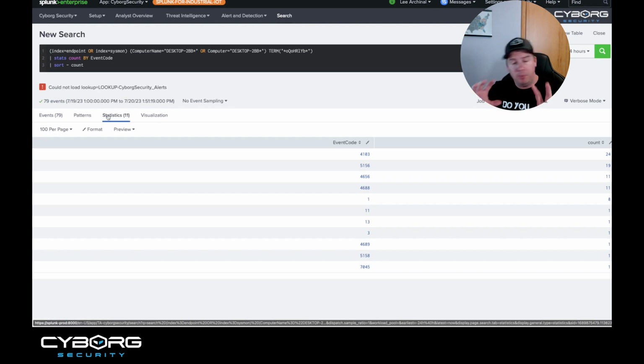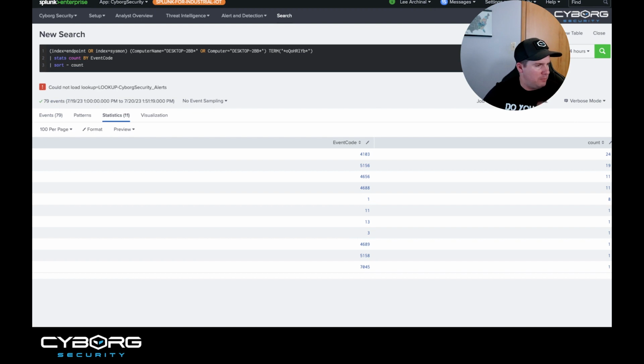Once you build the table and you find the events, then you can start making a better table per event code so that you can see the values that you want. I'll demonstrate that shortly. But from here, the event code that sticks out to me is 13. I know it only happened once, but this is a Sysmon event code for registry key modification.